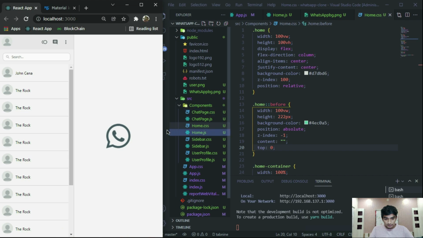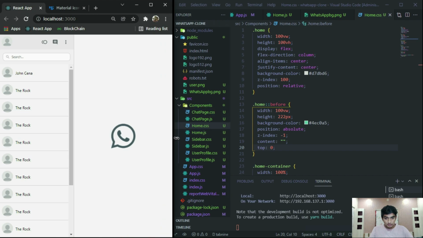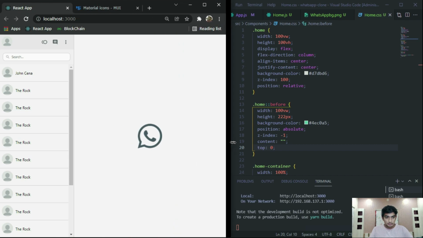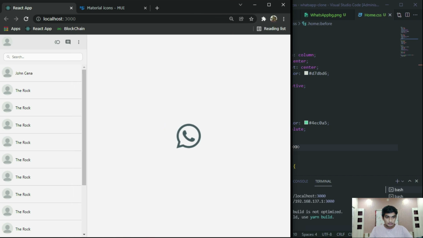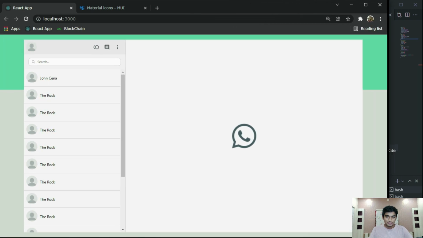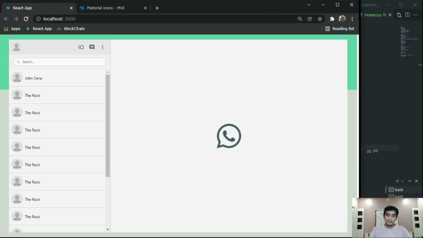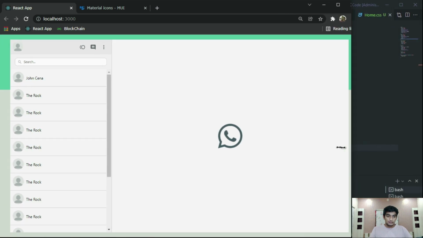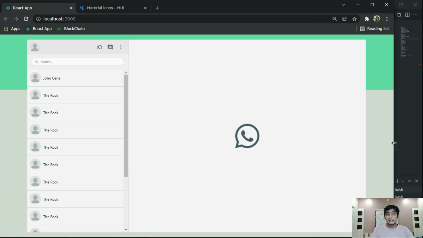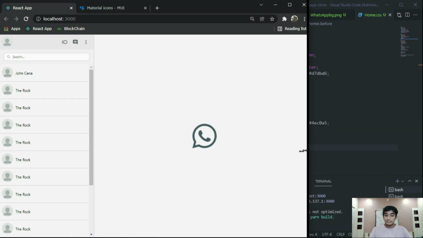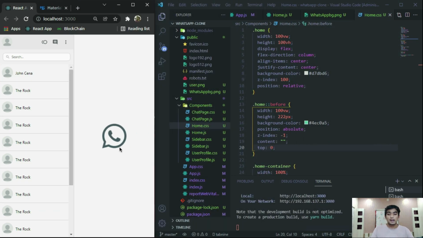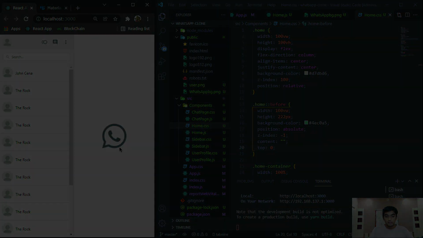So whenever it increases, you can see here, this is the main thing which is exactly similar to the original WhatsApp clone. Now our sidebar, our home page is completely ready.